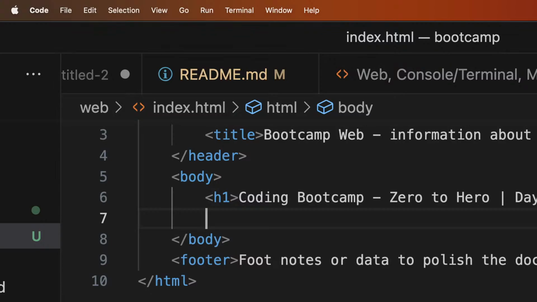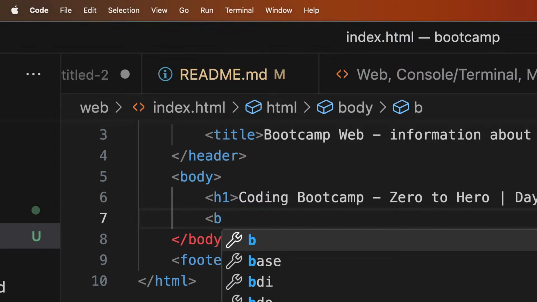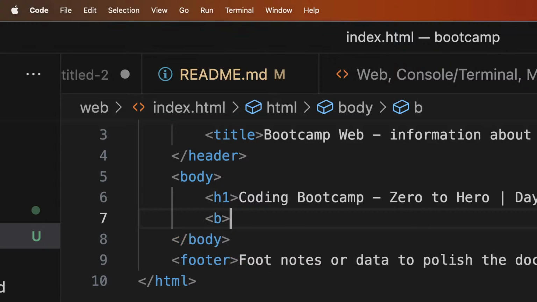Let's say we are going to use a bold tag. There is a tag called bold, which is B. So 3 watching. You can put 3, you can put 5 watching.